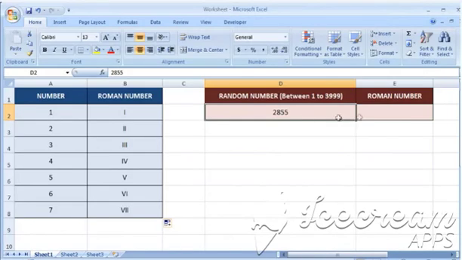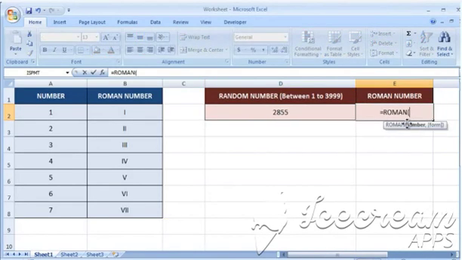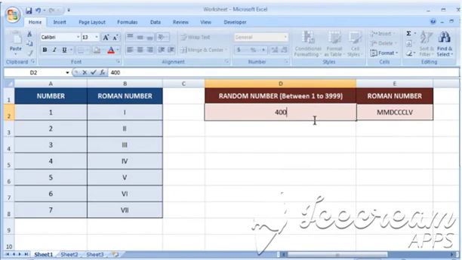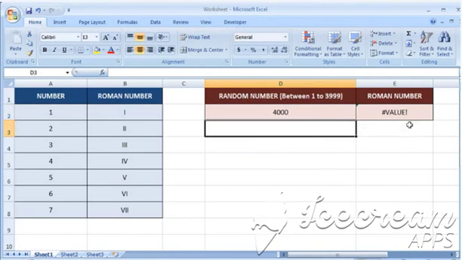2,855. Select the cell and type equals ROMAN, open parentheses, select the cell having the Arabic number, close parentheses, and then press the Enter key. It will convert the Arabic number into a Roman number. If you change this number to any other number more than 3,999, then it will return the error hash value.